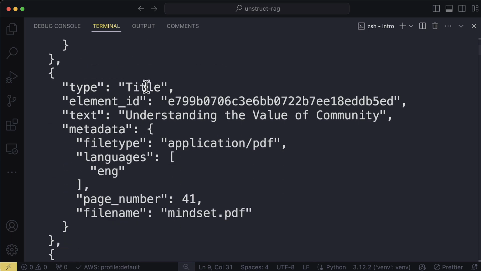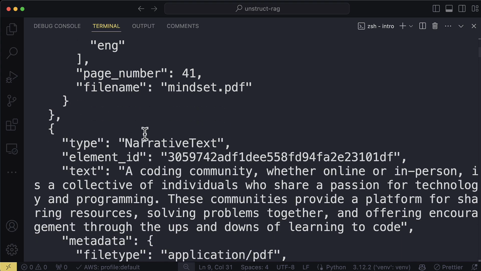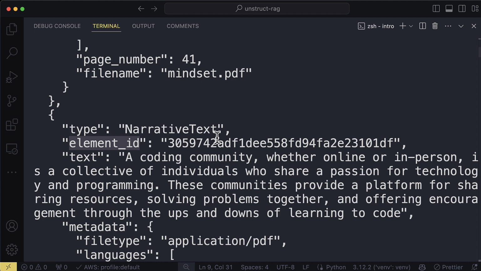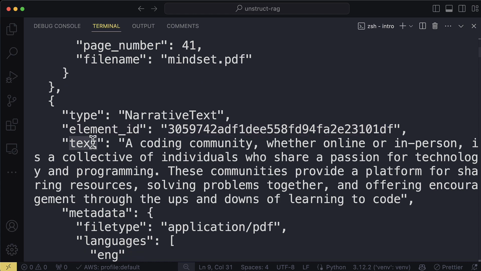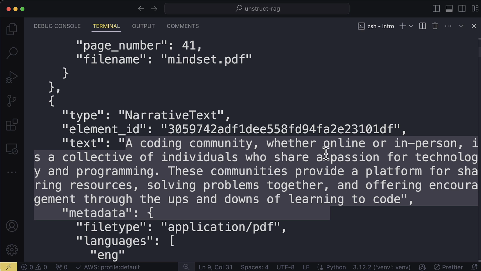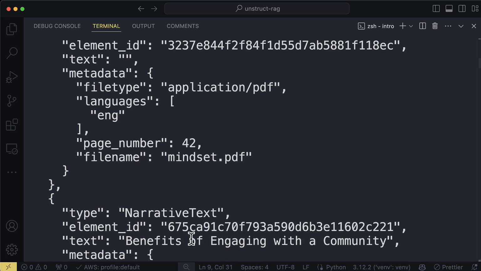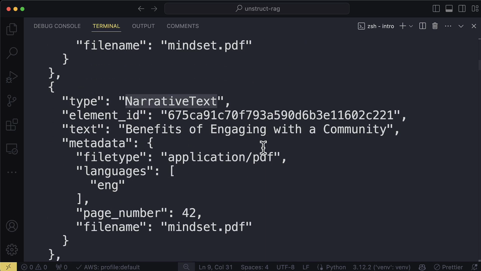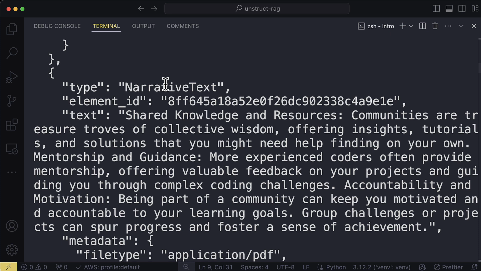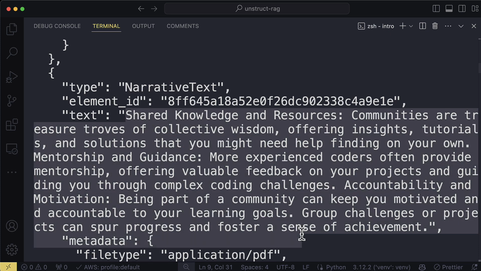And it went ahead. We have another title element here, and it gives us the title with metadata. And then we have what we call the type narrative text. This is just the element that it knows to extract the text from, right? So you can see the type is narrative text, just a text section. And of course, it's an element, has an element ID, was created, and the actual text, which is this: coding community, whether online or in person, blah, blah, blah, and so forth. You can see we have a title, another narrative text, benefits of engaging with the community, and another narrative text here, which is a lot of text.